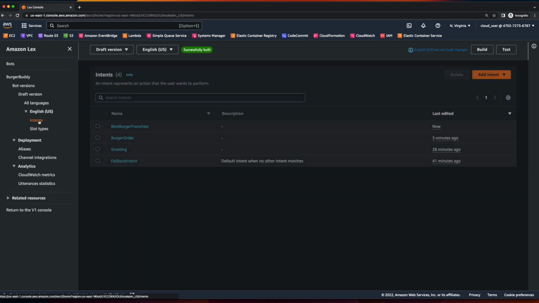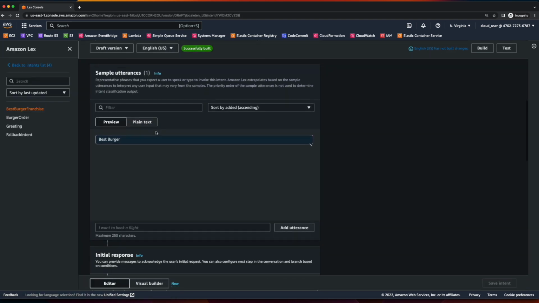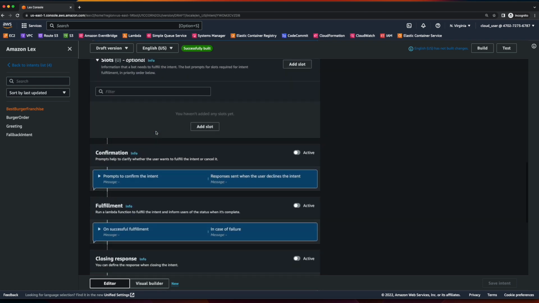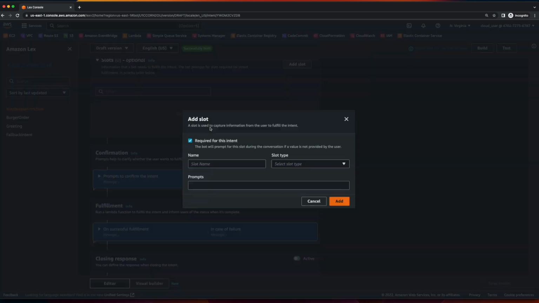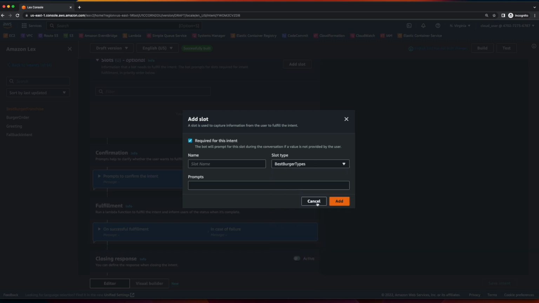Go back to the intent. Scroll down to slots. Add the slot for Best Burger Types. The prompt will be, which best burger would you like? Plain, cheese, or bacon? Now I'll go ahead and add it.